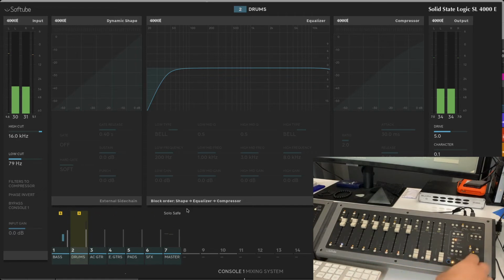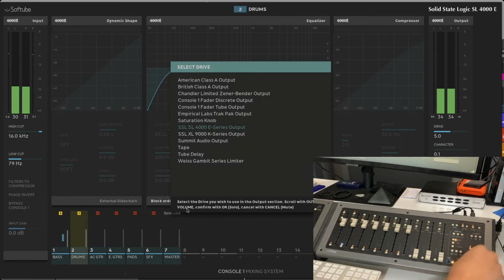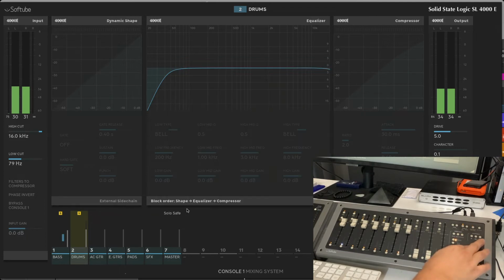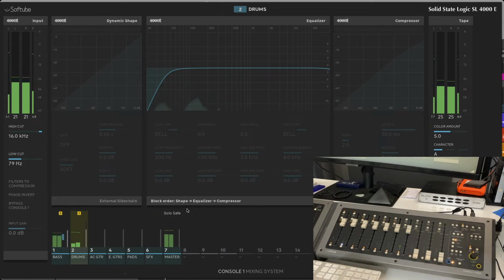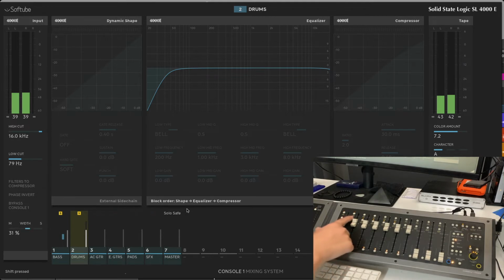We're using drums, and so I'm going to go ahead and load drive, and let's apply some tape emulation. See what this sounds like on the drums. So we're on track number 2. We're going to bypass it, so shift click here. See what this sounds like.